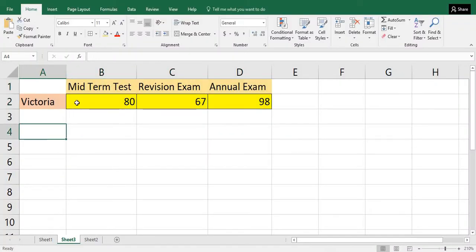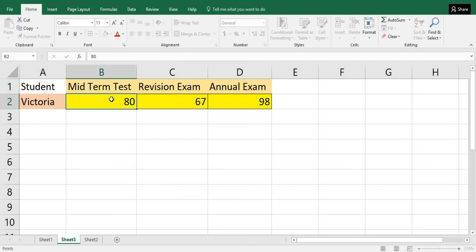Okay, I have this value for student Victoria. What is her revision exam mark? Okay, I'm going to find out using HLOOKUP first, then later the alternative.